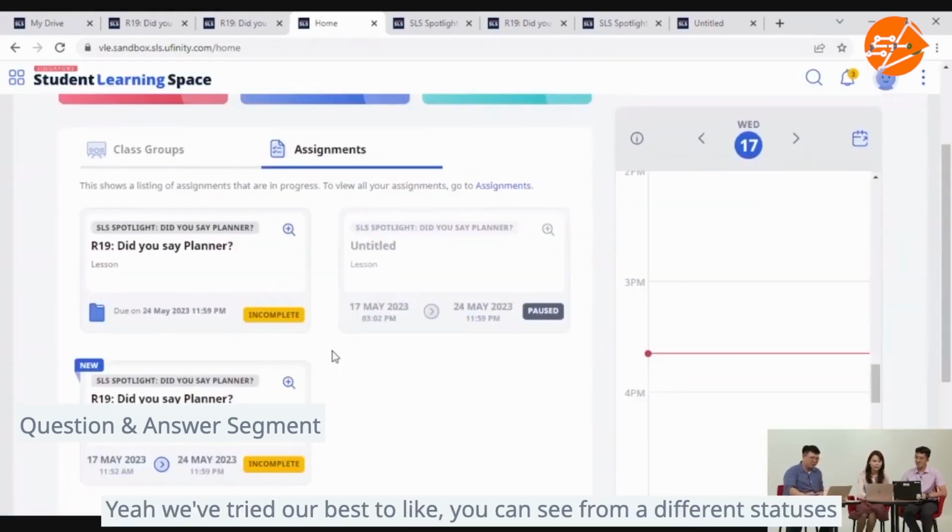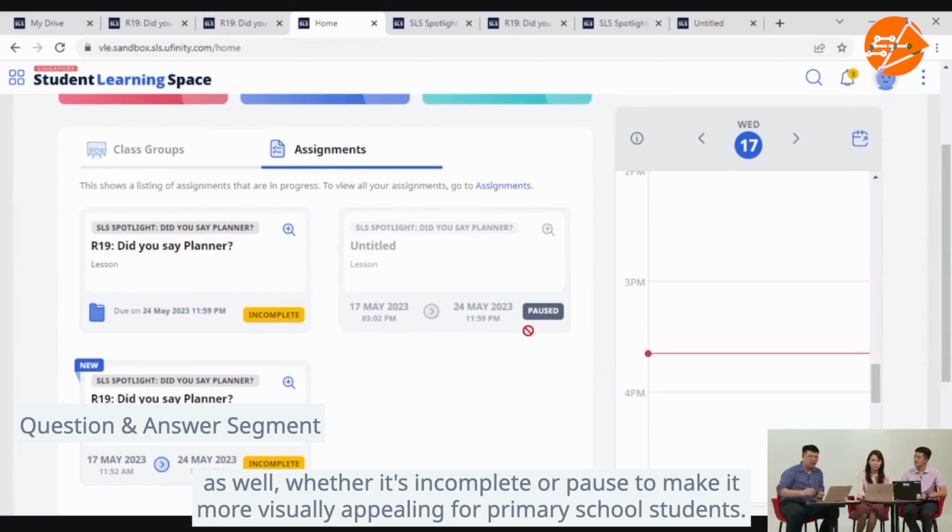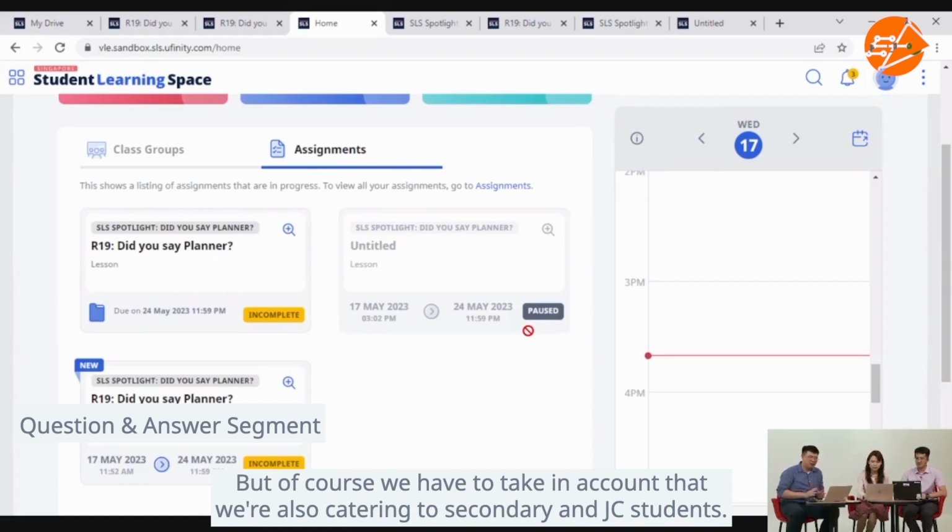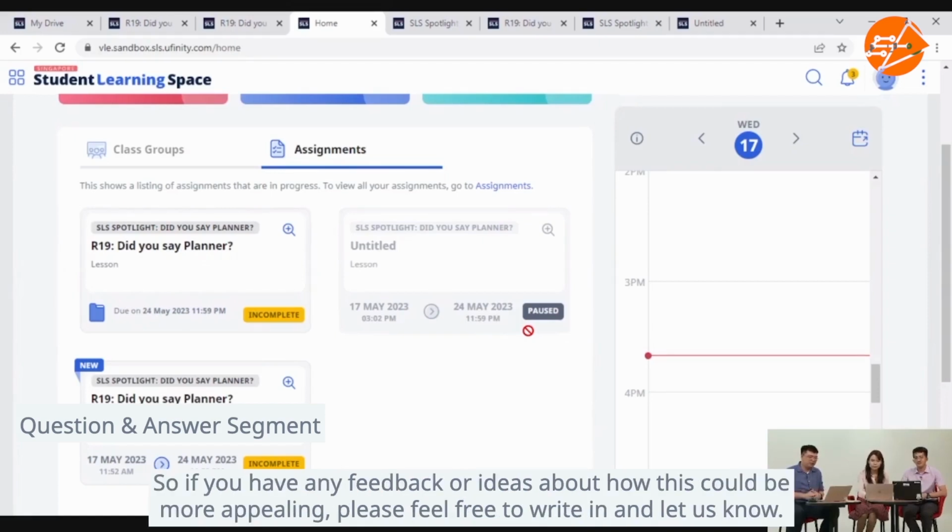Yeah, we've tried our best, like you can see from the different statuses as well, whether it's incomplete or paused, to make it more visually appealing for primary school students. But of course, we have to take into account that we're also catering to secondary and JC students. So if you have any feedback or ideas about how this could be more appealing, please feel free to write in and let us know.